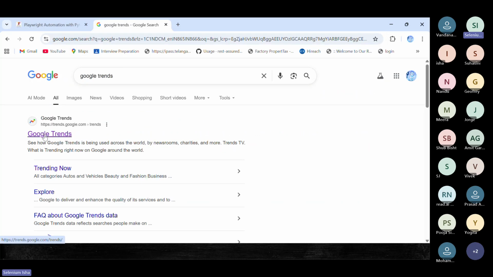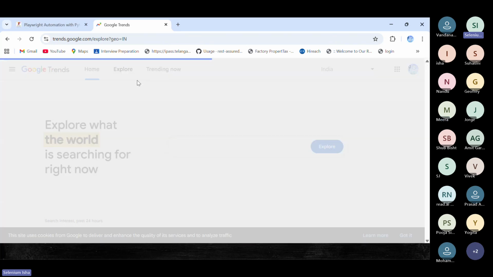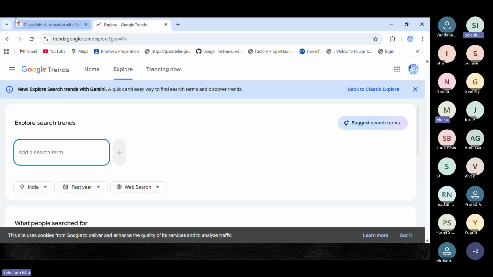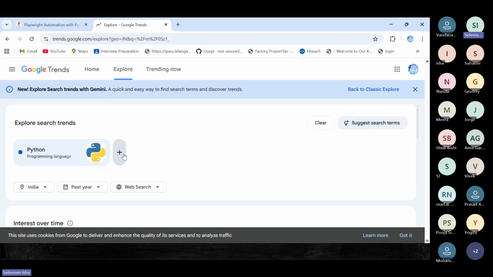Whenever you have any confusion, take this as a tip. Whenever you are confused about which tool to pick and which one is best, just go to Google Trends, type Google Trends and click on explore. Now you're asking about Python, so let's take Python, programming language, and compare it with JavaScript.